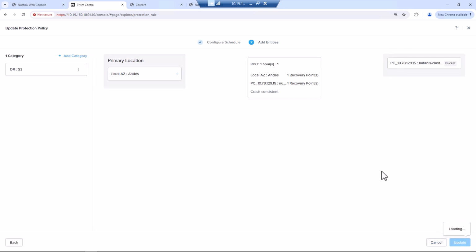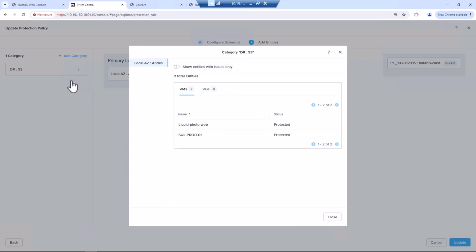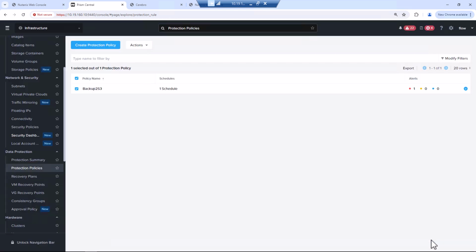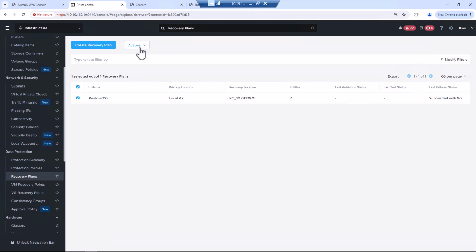So with that in place, our workloads are replicating now to S3. We see the two VMs that are assigned via the category. So we're in a good position now to go and create the recovery plan. So we'll update the recovery plan.